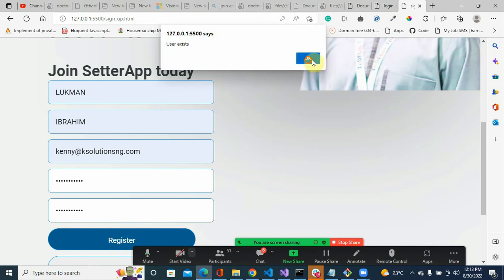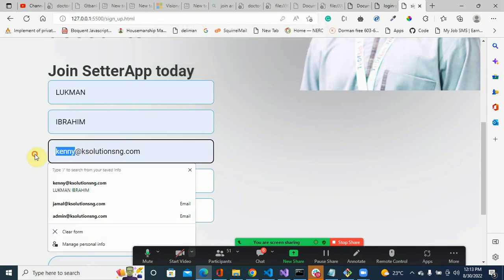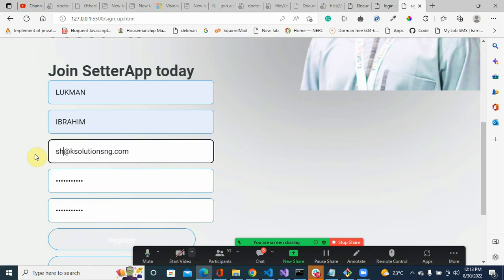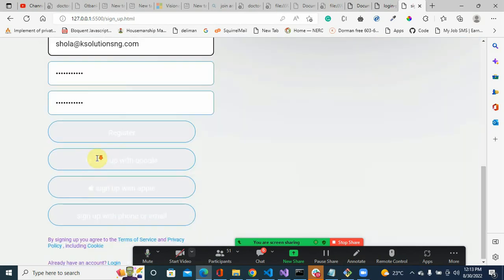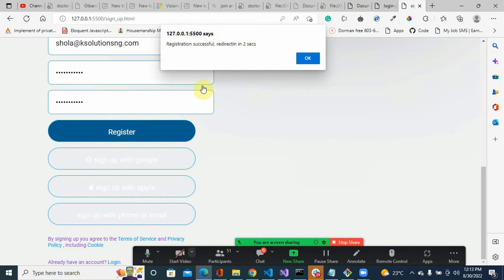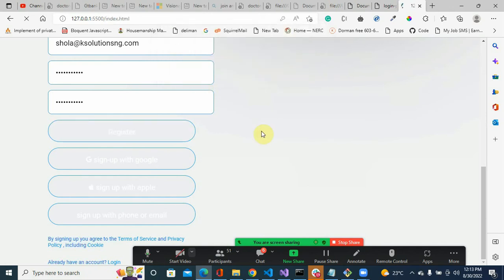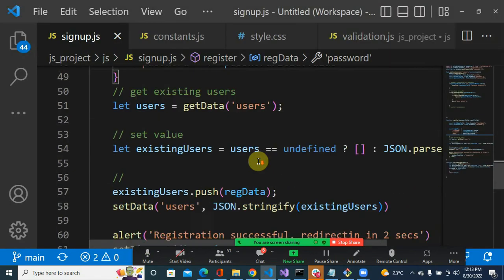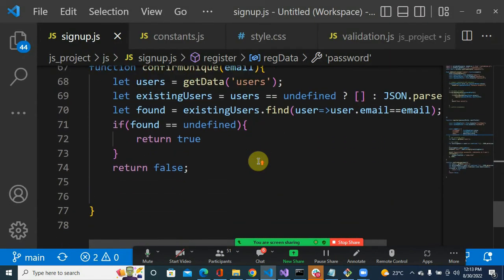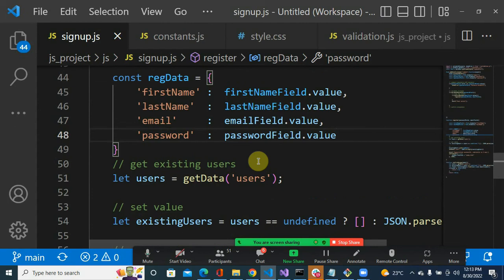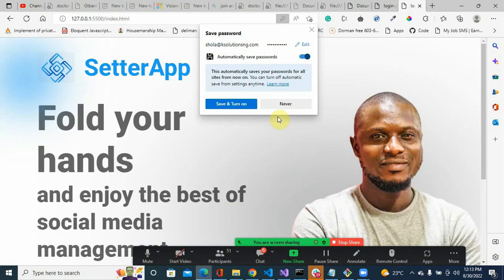So you can see user exists, then I change it to another user, let's say Shola, and then I register, and then it says registration successful. So you can see it's getting called 2 times, I guess. The confirm is being done 2 times, so you can see. So if you check, clean up the code.